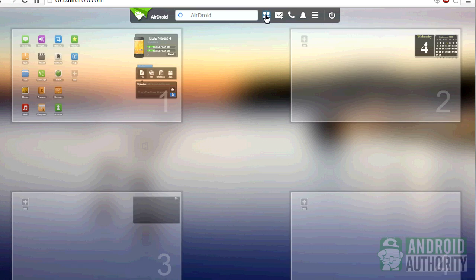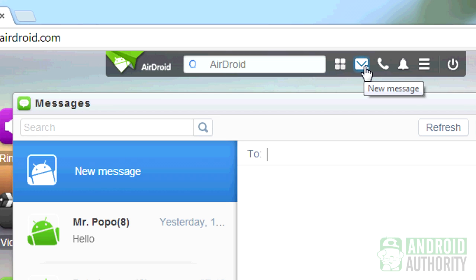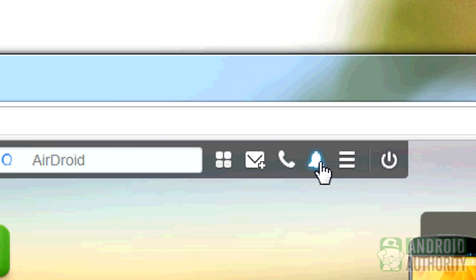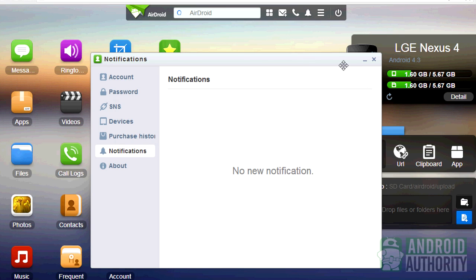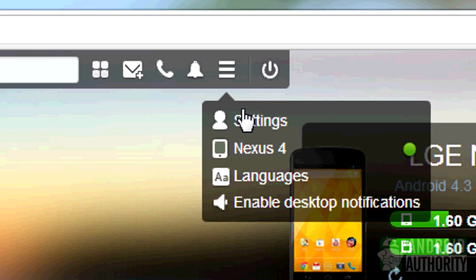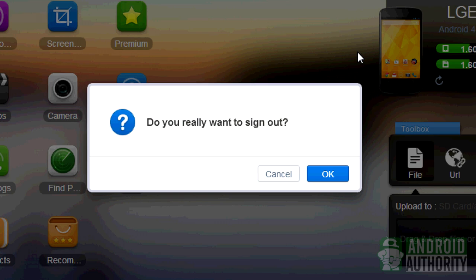This button is for switching between workspaces or desktops, while this one is for composing new SMS, and this one opens the dial pad so you can quickly place calls. This next icon opens the notifications page, where you can view AirDroid notifications, while this shortcut links to account and device settings. This last shortcut is for signing out of AirDroid.